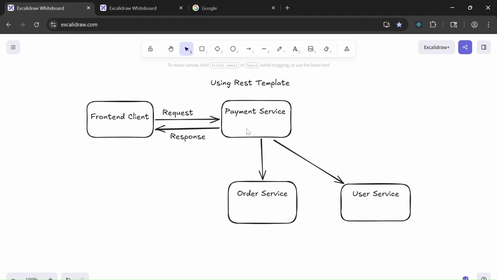Okay, so once the order service gives back the data, again processing happens, and again the payment service needs to call the user service, and it does so. Again via REST template it is doing so, and again it is getting the response. So what is happening inside this application right now?